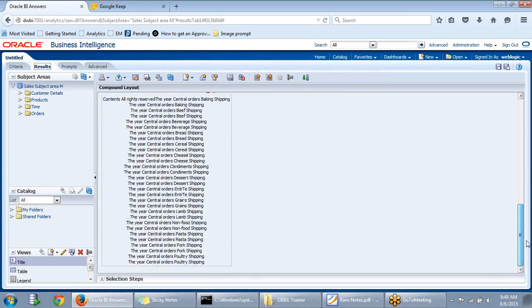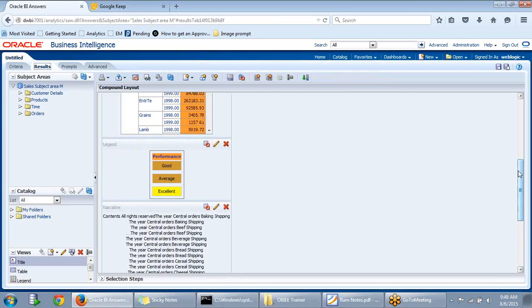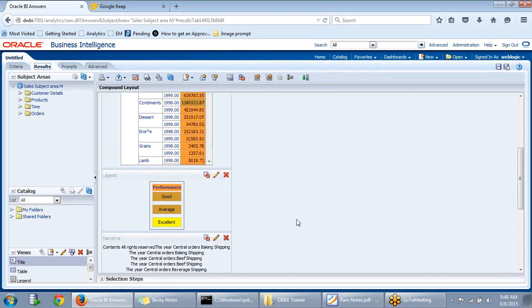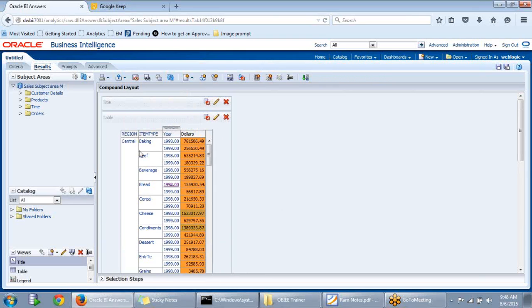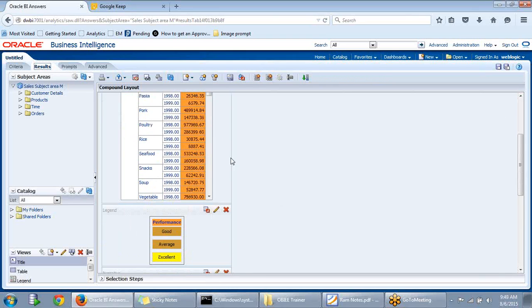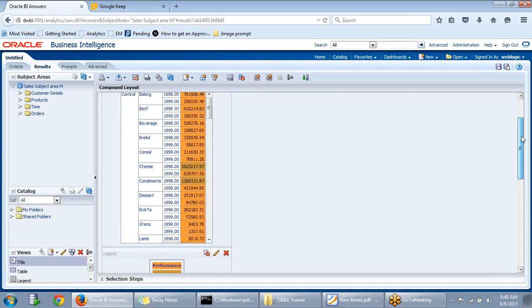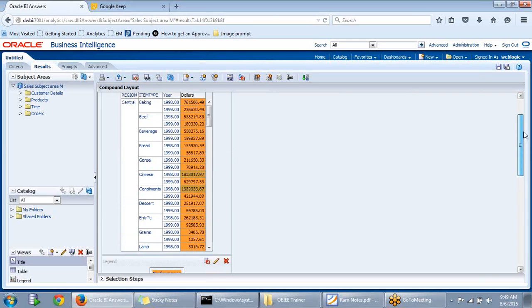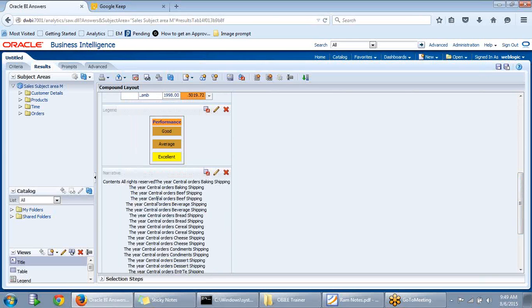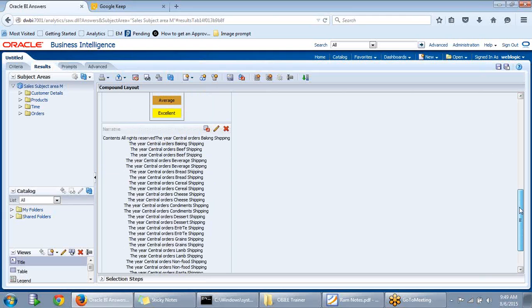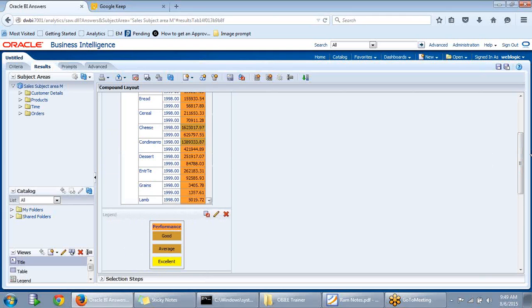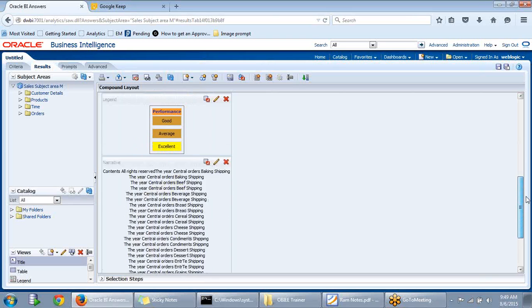Let me edit this narrative view. The narrative is nothing but it's going to take values from that particular report, and it's going to display that. See here at central baking, all combinations will get displayed over here. Central baking, central beef, central orders beef, central orders baking. Is this cool? If you want to generate some kind of descriptions based upon our data, then we can make use of this narrative view.